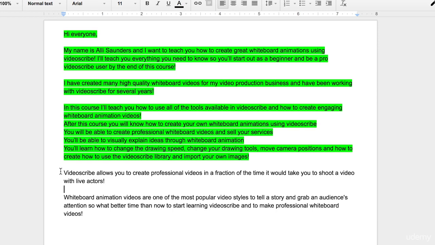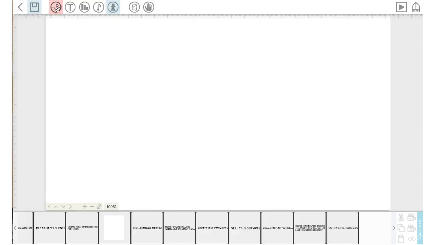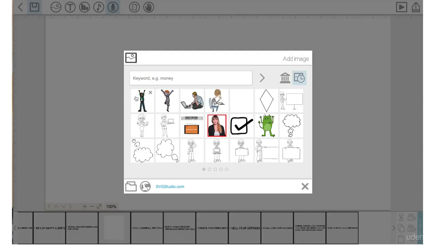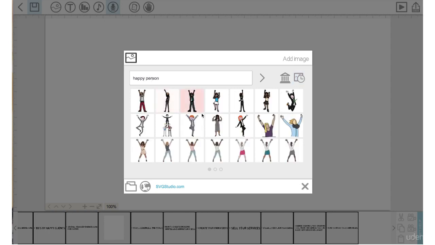Let's check back with the script for a second here. So I am at the part of the script that says Videoscribe allows you to create professional videos in a fraction of the time. So I'm going to go back into Videoscribe over here, and let's add in some more images. So we'll go up to the add image icon. I'm going to type in happy person. Okay, and we've got some happy looking people here.